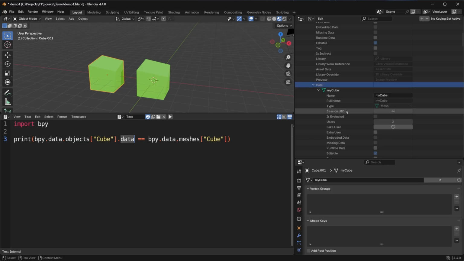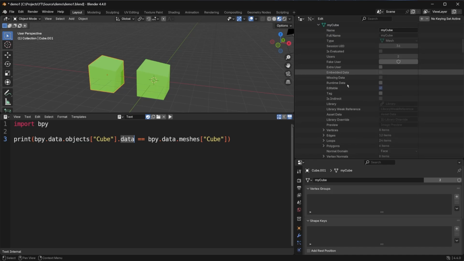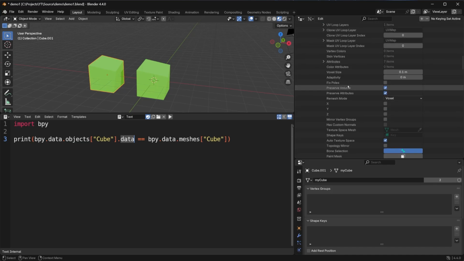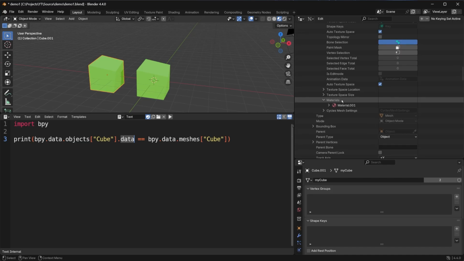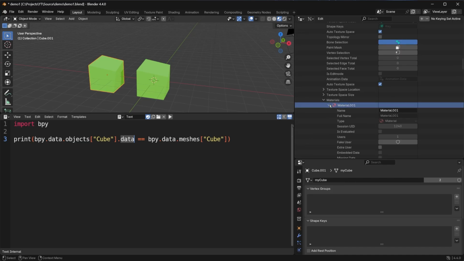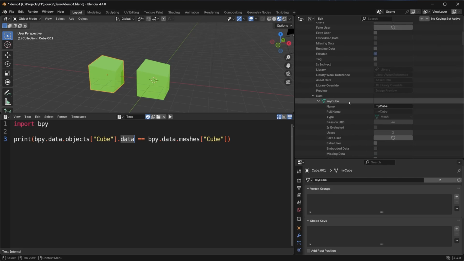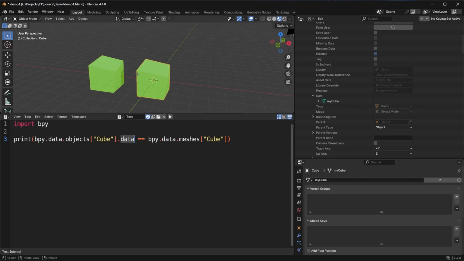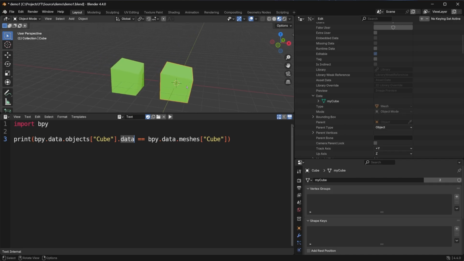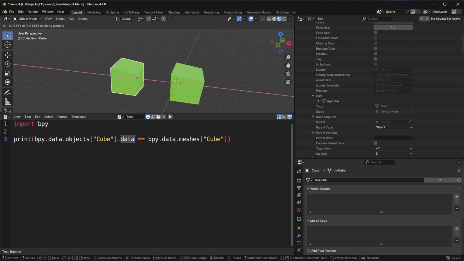And if we expand this, we'll see all of the properties related to my cube, as well as materials, a material list. So certain attributes about your object exist as mesh data, and certain attributes exist as object data. So things like its position in scene is obviously independent between these two objects.